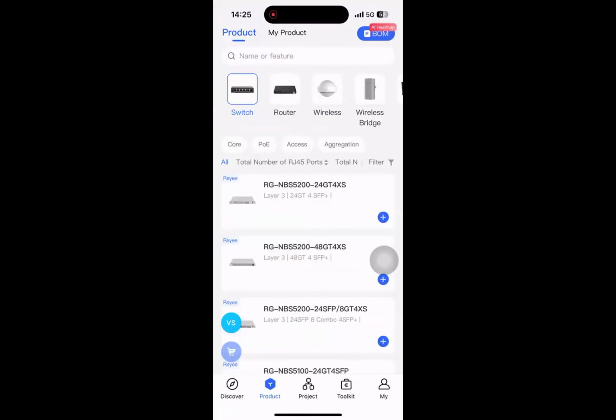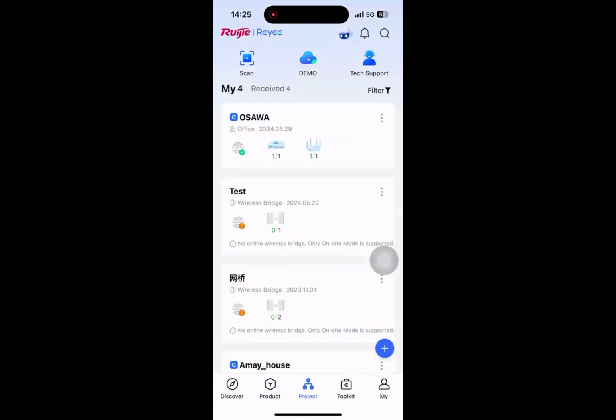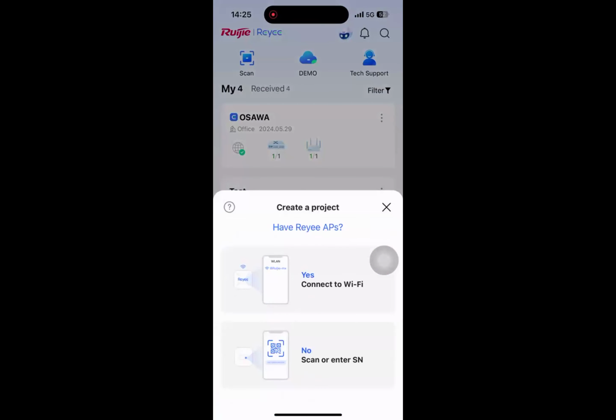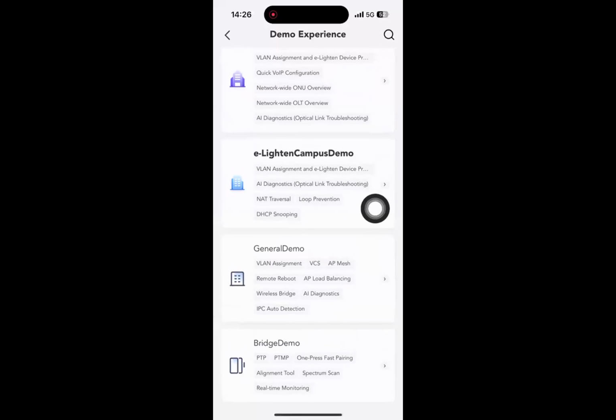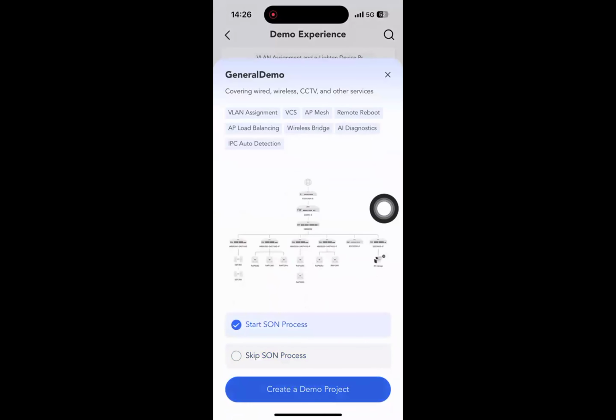Okay, so we can click project here. And you can click the button on the bottom right. So you can connect to the Wi-Fi if the project has an access point. If the project only has a switch, you can scan the QR code. But today I will show you the demo. So I can click demo here.